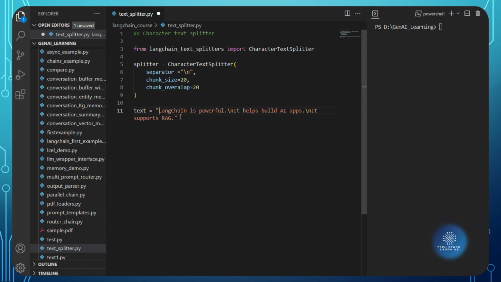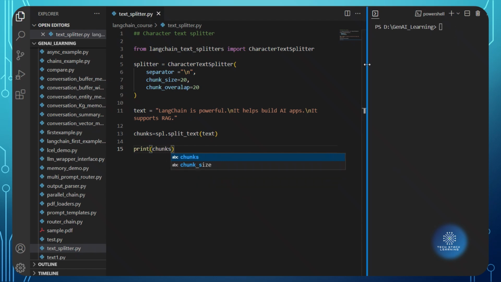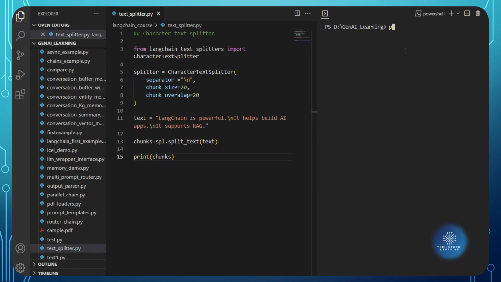Okay. So now we will go ahead and split it. Chunks equal to splitter dot split text of text. Then I will print the chunks. Let's see what result it's going to give. Any syntax error or anything, we'll see.